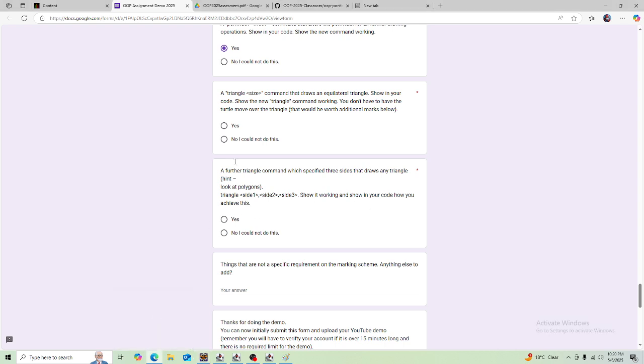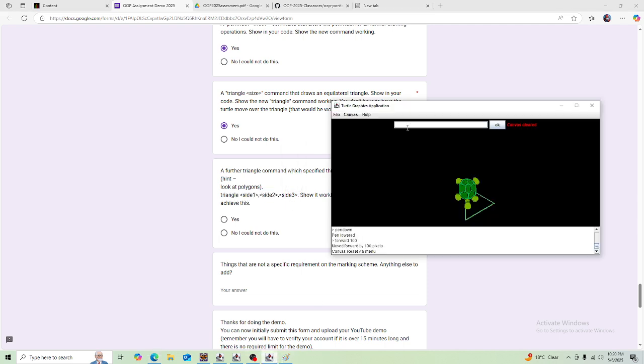sides. Okay, so yes, a further triangle command which specifies 3 sides that draws any triangle and look at polygons. So now, yes, there we go, we have that specific one. So if we just type in, I'm just going to clear the canvas here, I'm just going to reset the canvas here, and if we type in triangle, we type in 40 50 40, it's just going to give us a that's way small, I'm sorry. So triangle 100 120 90, it's just going to give us a triangle with 100, 120, and 90 sizes.